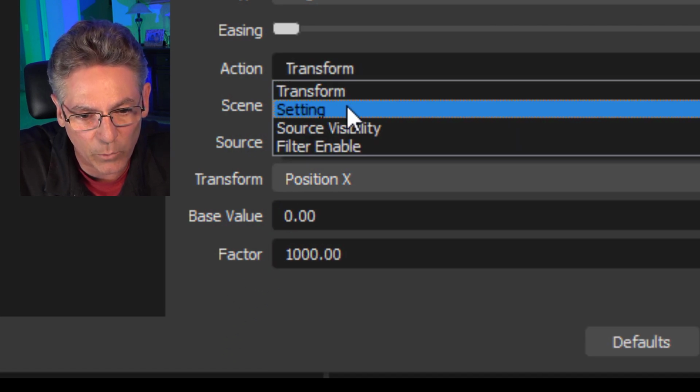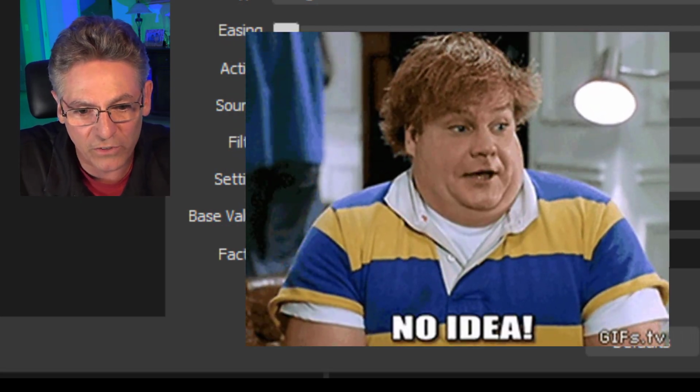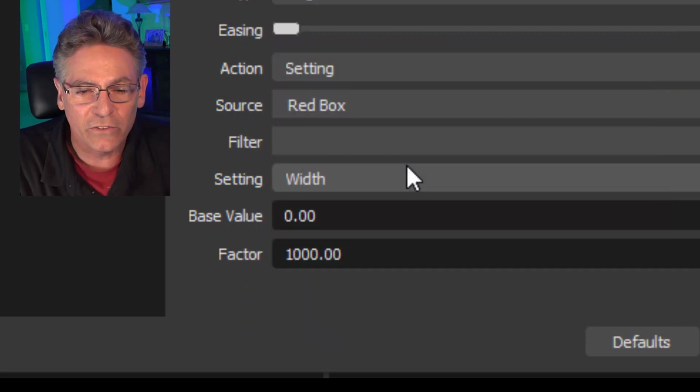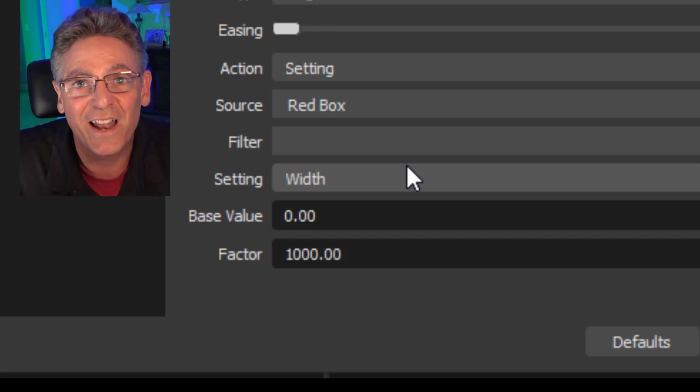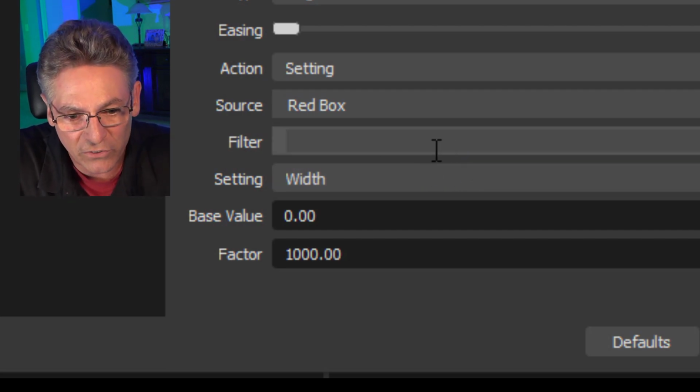If you do the second one, which is setting, I'm super duper fuzzy on what this is. If you have any idea what setting does, let us know in comments. If the light bulb goes off in my head, I swear I'll make another video to explain it. If you know what it means, let us know.